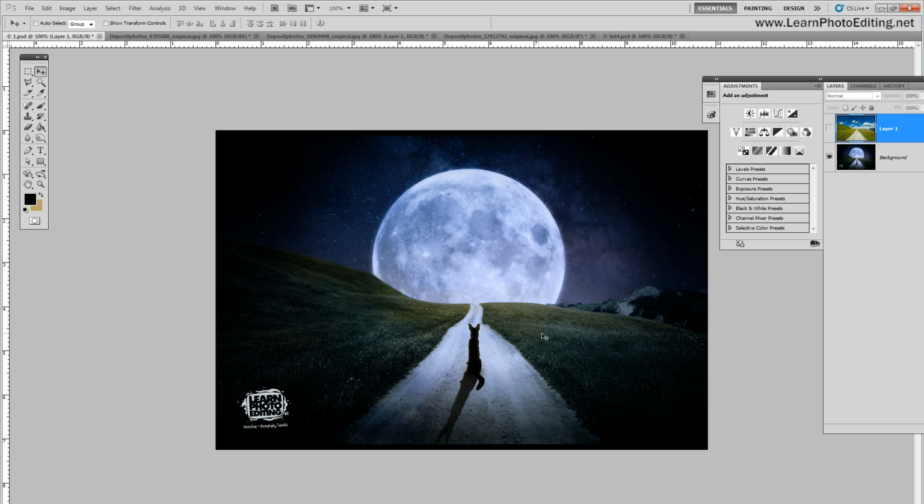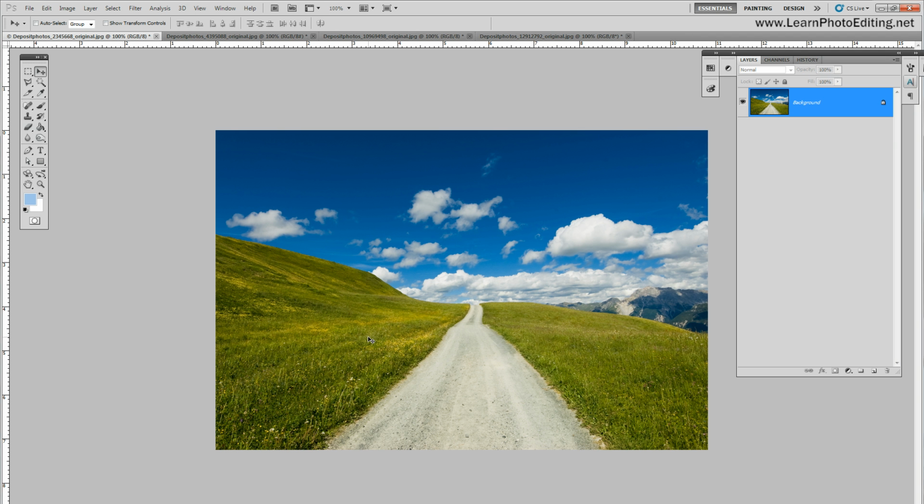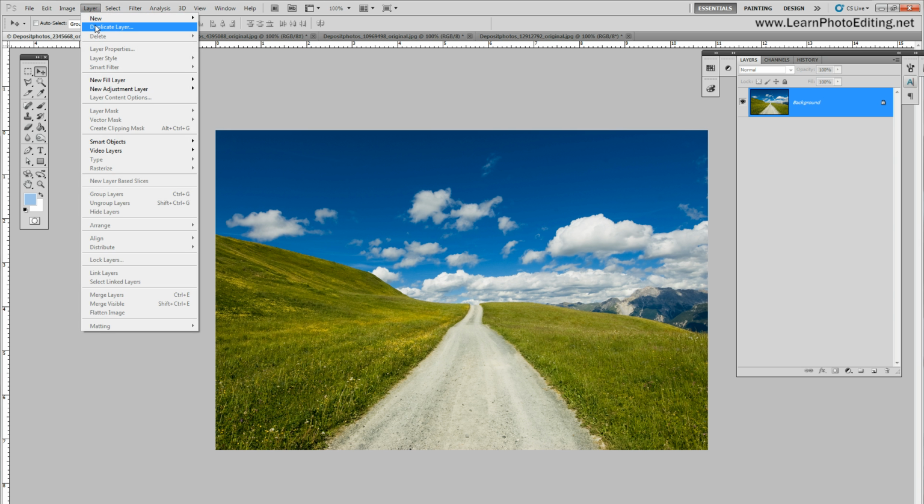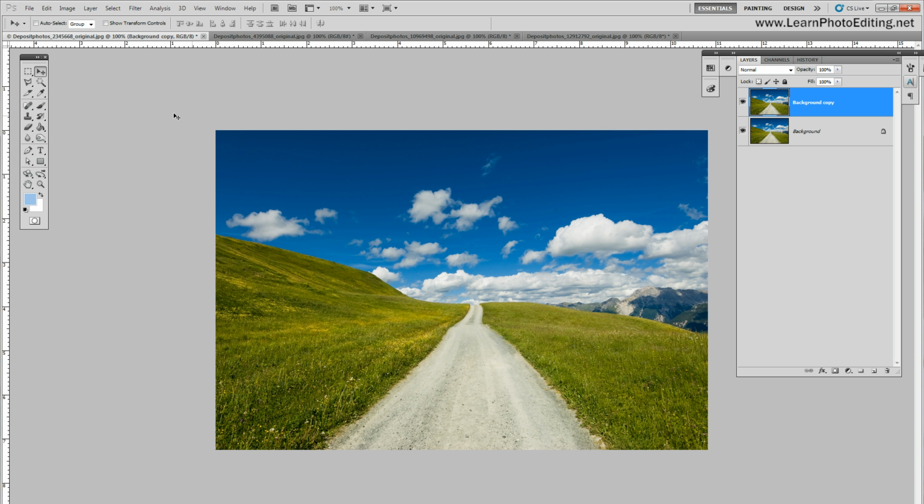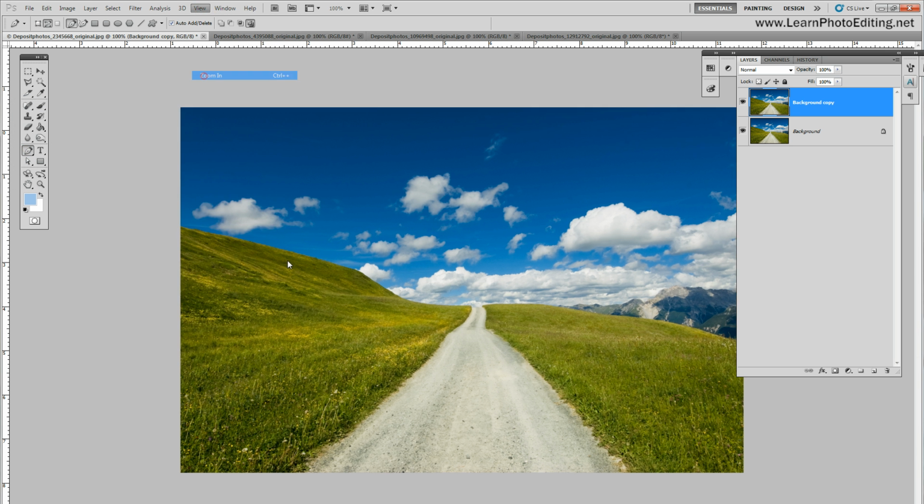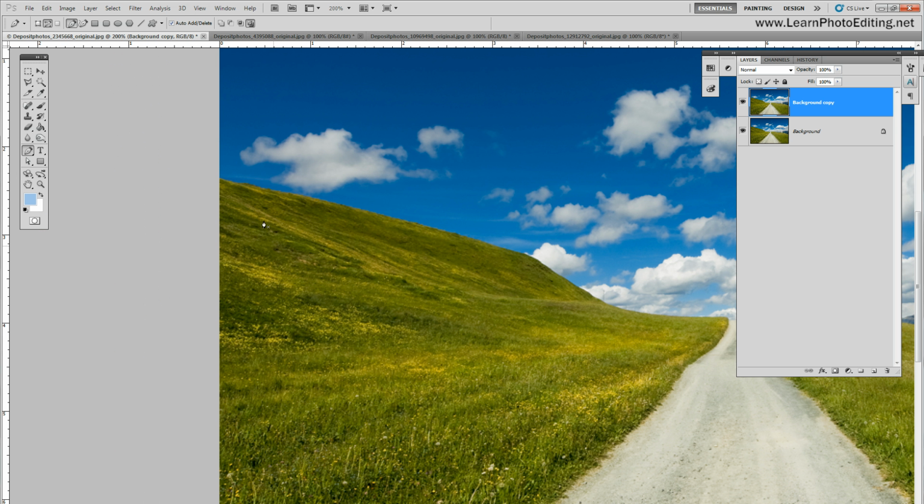So let's get started. This is the image we will start off our tutorial with. What we will first want to do is cut out the background, cut out the sky. To do so, just duplicate the background, then choose the pen tool, zoom in, and trace around the foreground. Here you want to click and drag to create a curved line.